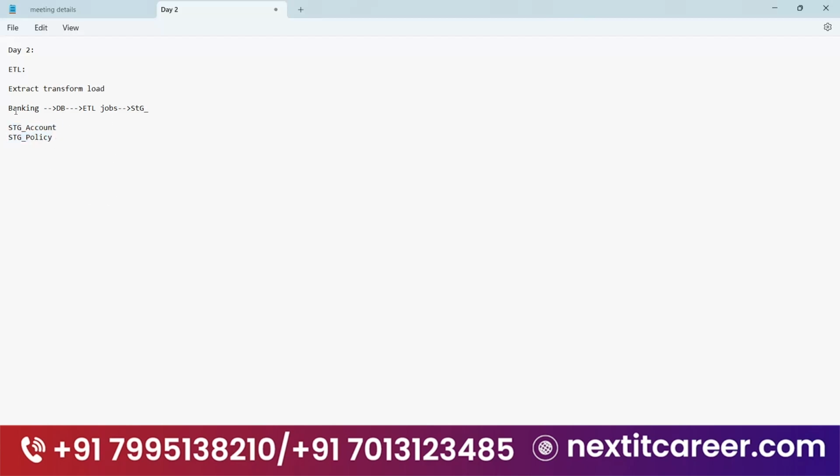So from the banking application, data will be loaded to the database, and then we perform some ETL jobs. Then data will be loaded into the staging area. After that, again we run some ETL jobs to load the data into the data warehouse. Also, our responsibility is to generate the reports from the data warehouse, and then validate these reports. So in some projects, we have to work with this entire process.